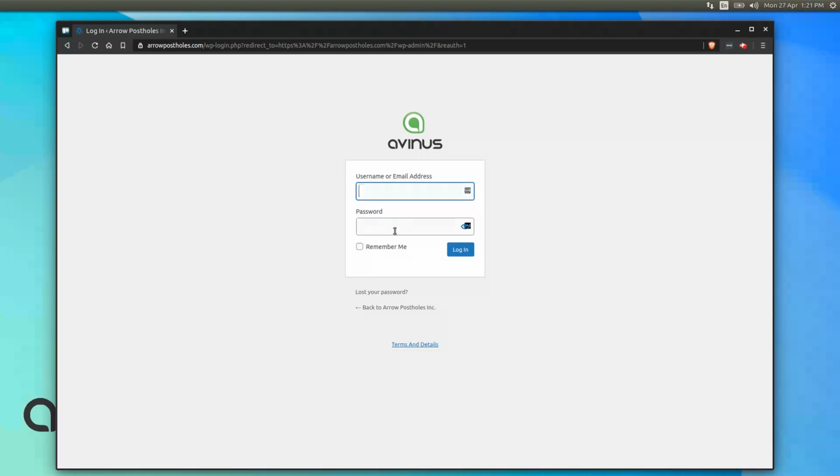You should have a username and password that Avinus has sent to you. This username and password, you should keep it in a safe place. Don't share it. Don't put it on a sticky note on your desk. Make sure you keep it in a secure place where you keep your passwords. We recommend using a password manager like LastPass or 1Password. Once you have your username and password, you'll put it in here and log in.